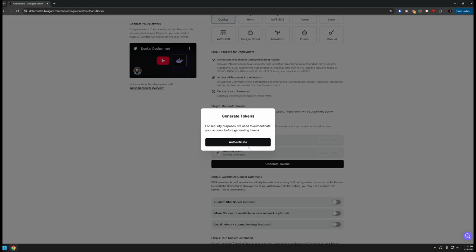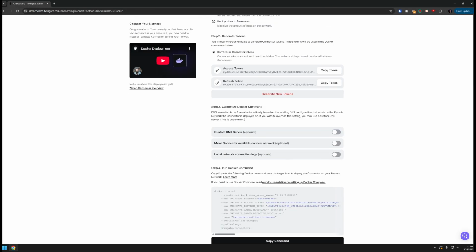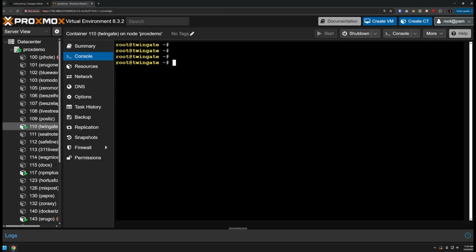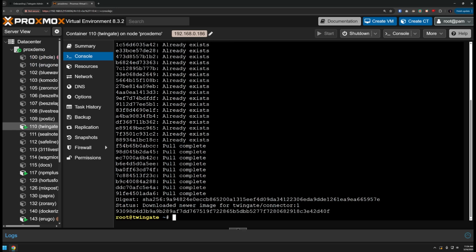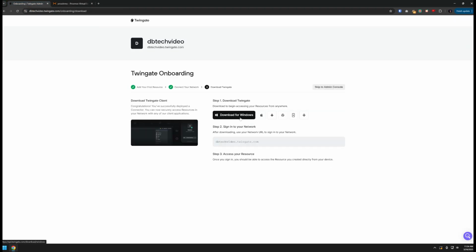For security reasons, you will be prompted to log in again to start this process. Once you're signed back in, you'll generate your security tokens, select the appropriate options as necessary, and then deploy your connector. The connector will take a moment to deploy, but when it connects, the Twingate page will reload, and then you can download the apps for your phone, tablet, or computer, and then start configuring your remote access.